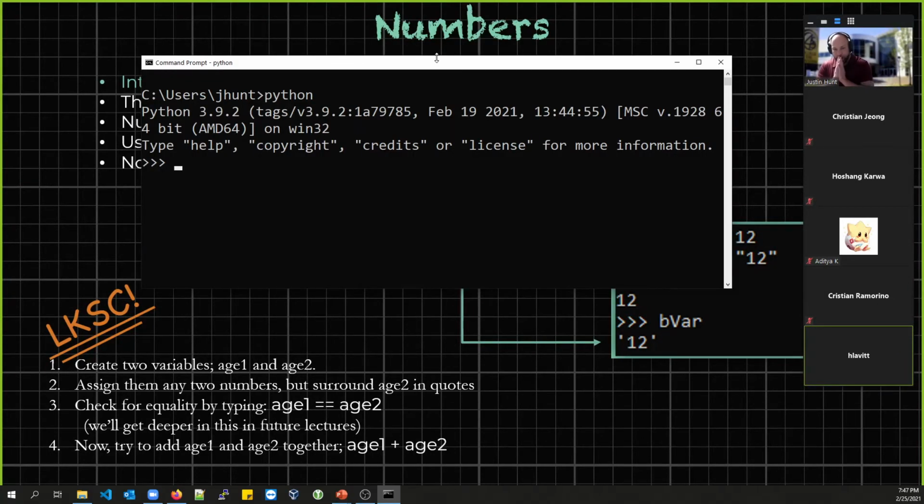I want you to go ahead, create two variables called age1 and age2, right? I want you to assign two different numbers to both of those ages. So let's say, for example, age1 is equal to 7. For age2, I want you to do a number, but I want you to surround that number in quotes. So example, age2 is equal to 14 in quotes. I want you to add age1 and age2 together. Regardless of your results, report back. Let's hear what you got.